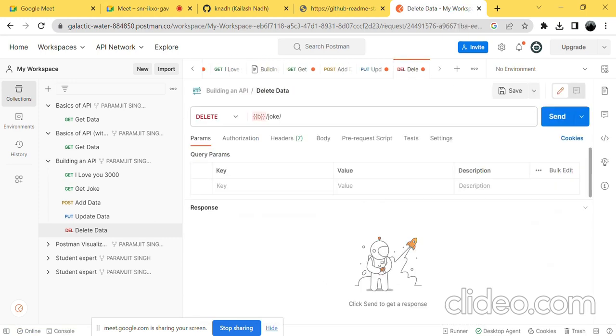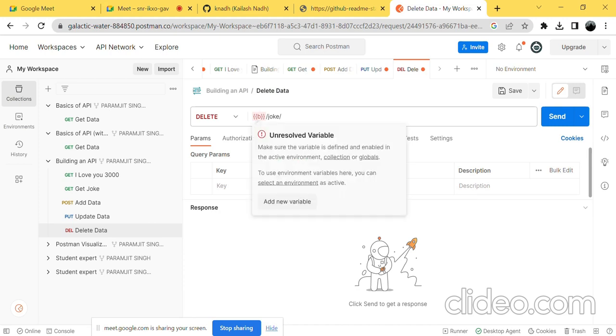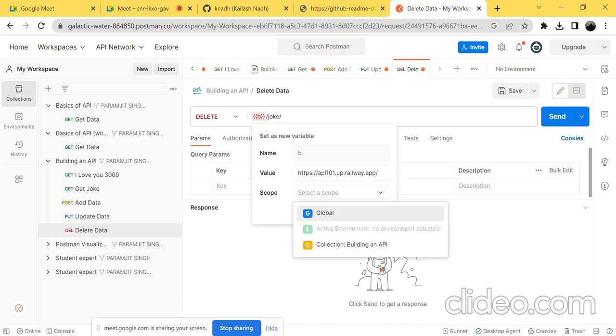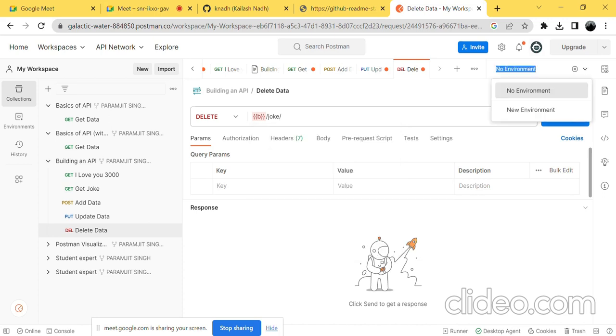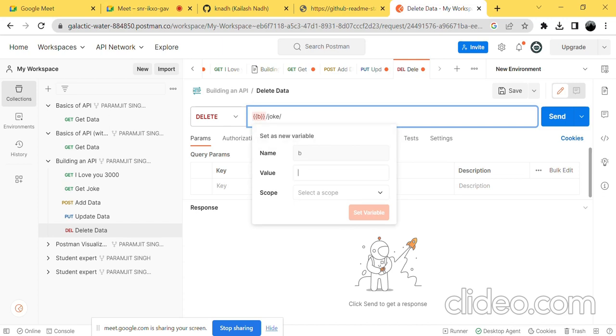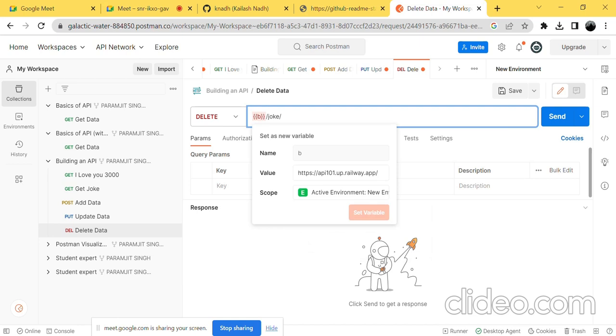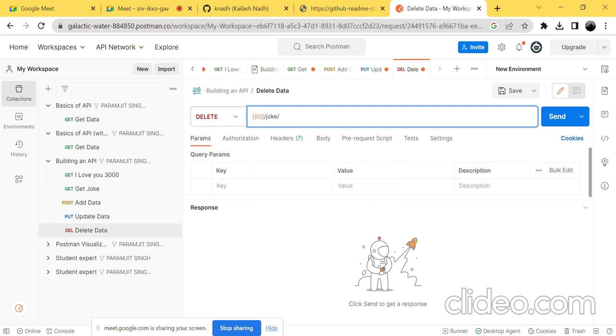You can also set an environment variable, so you don't need to write it again and again. Let us add a new variable, and you can give the value. We'll give the base URL over here, and you can set the active environment. We don't have an active environment, so let us set a new environment first of all, add a variable and add the URL. Select active environment and set variable. So when you hover over it, you can see B reflects the base URL now.